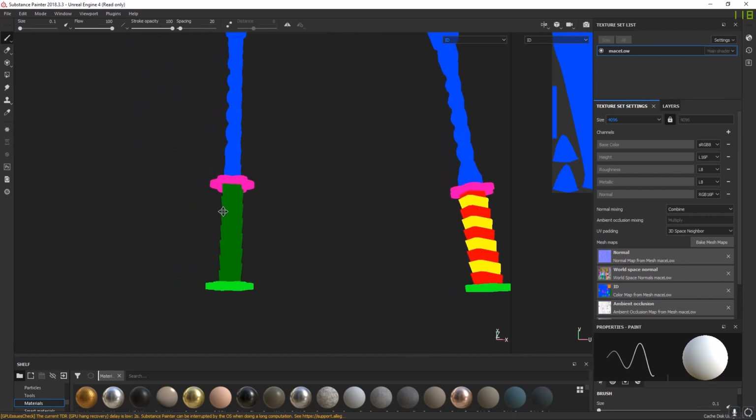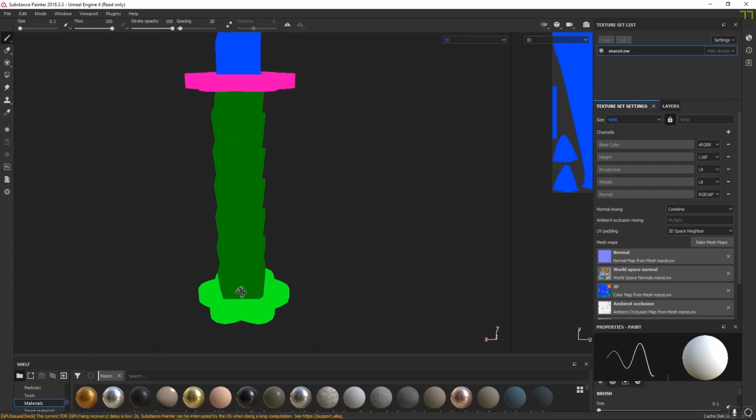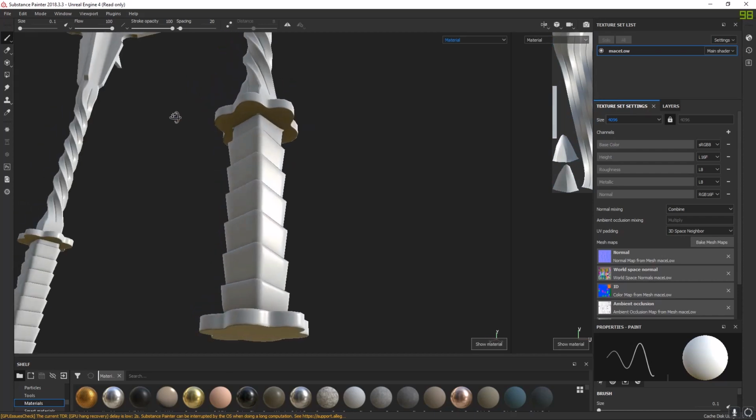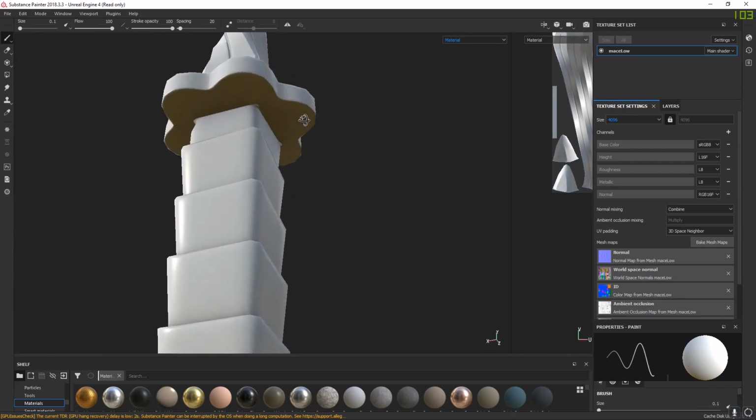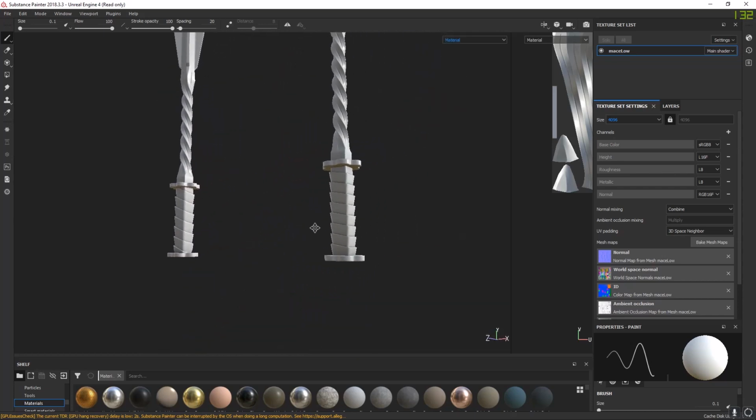Alright, so my bakes are done, and nothing's peeking through. Material-wise, you can tap M to come back to your material as it is, and this should be okay to texture. Same deal over here.